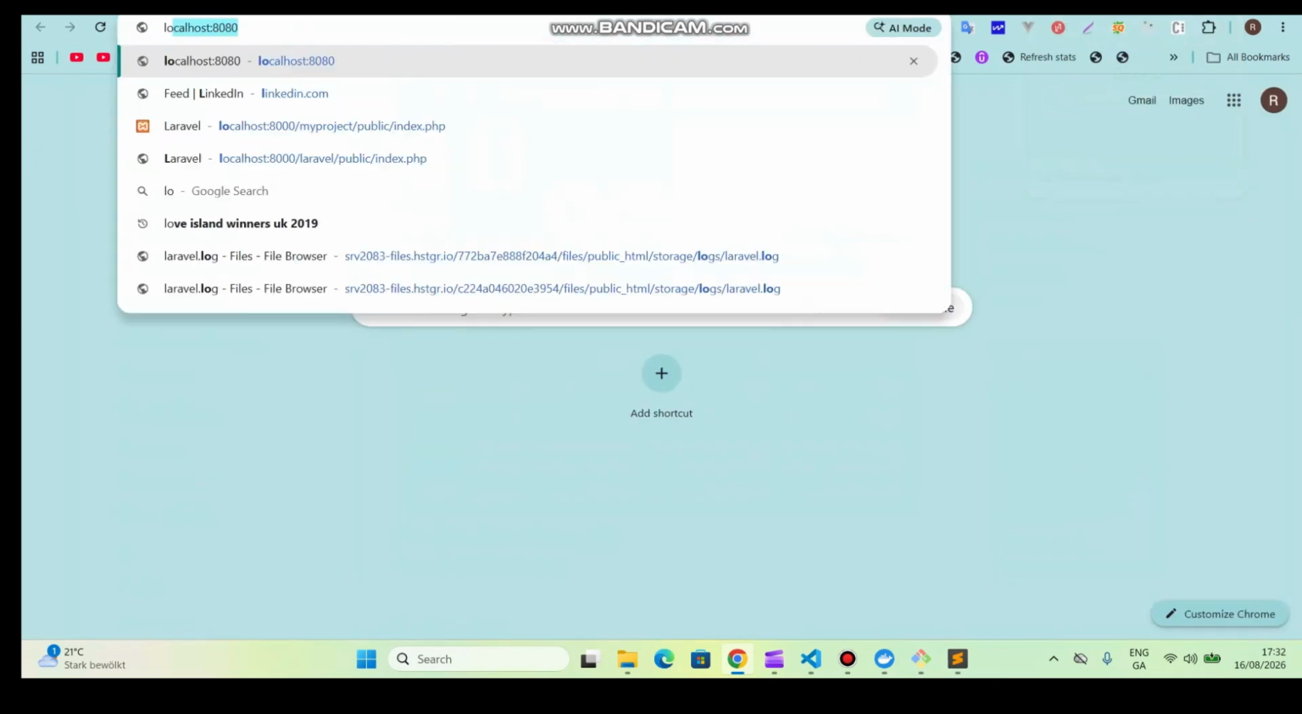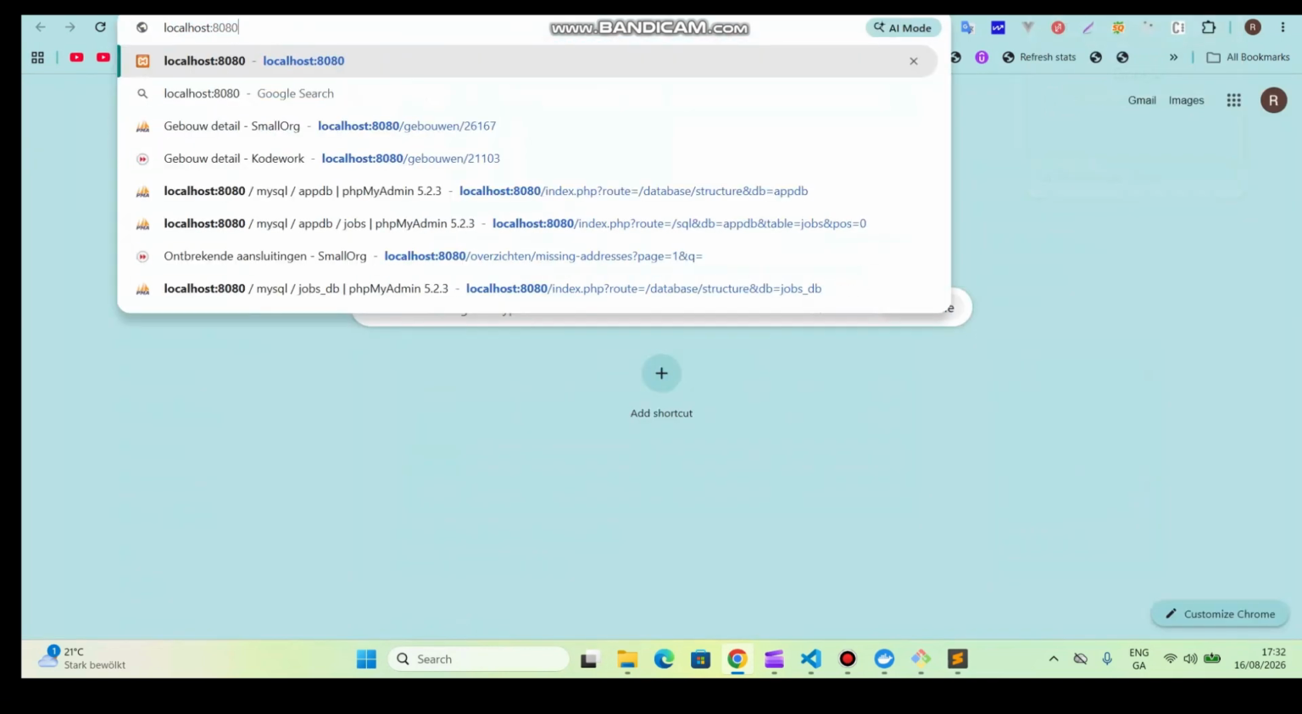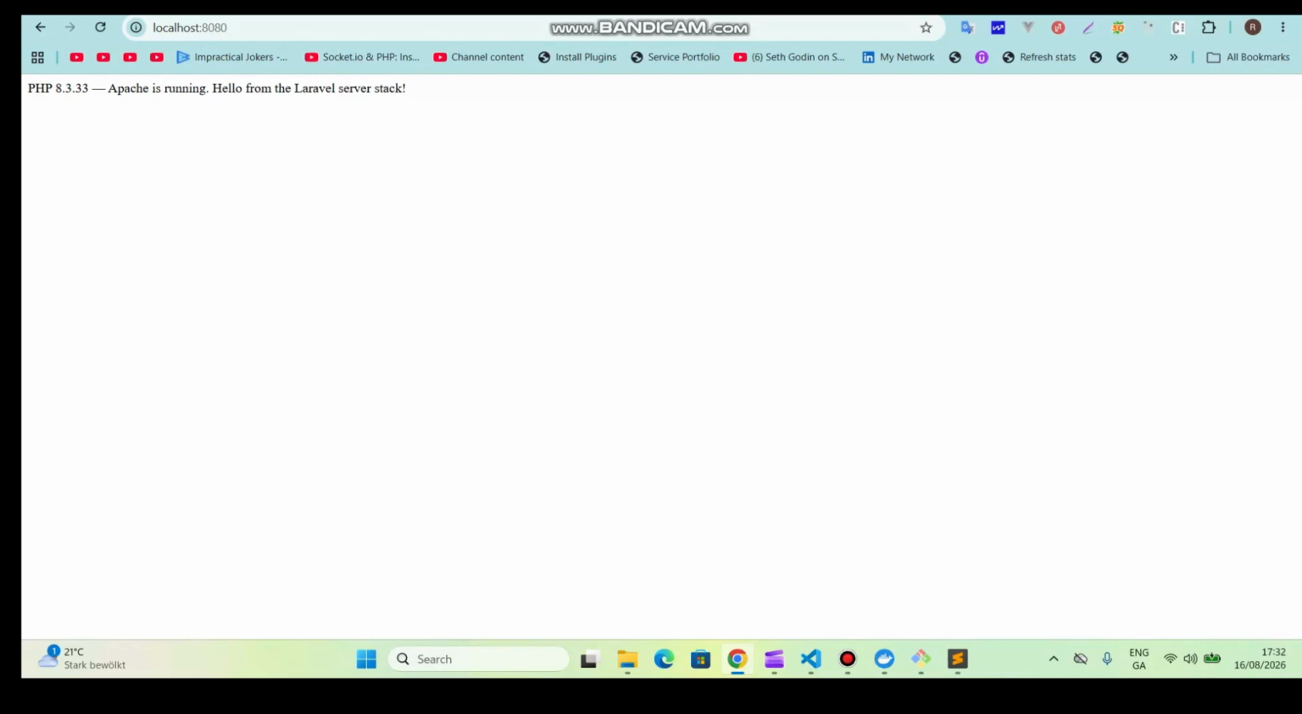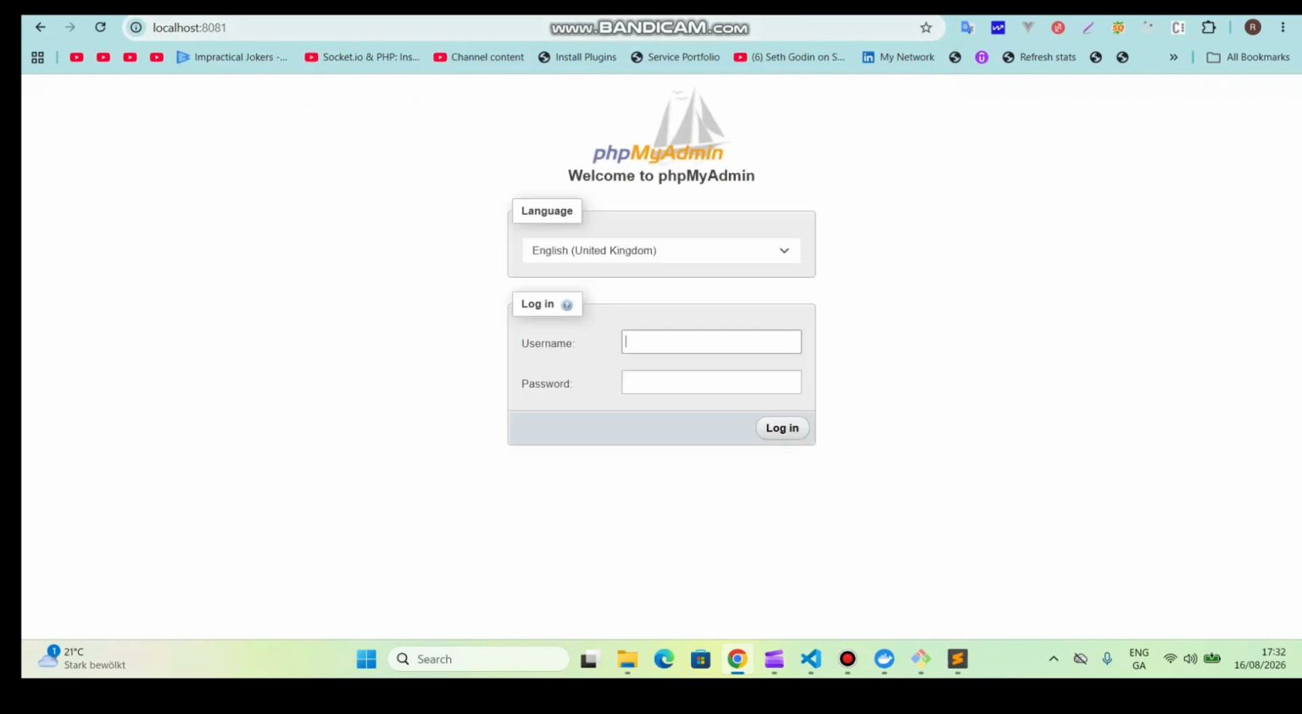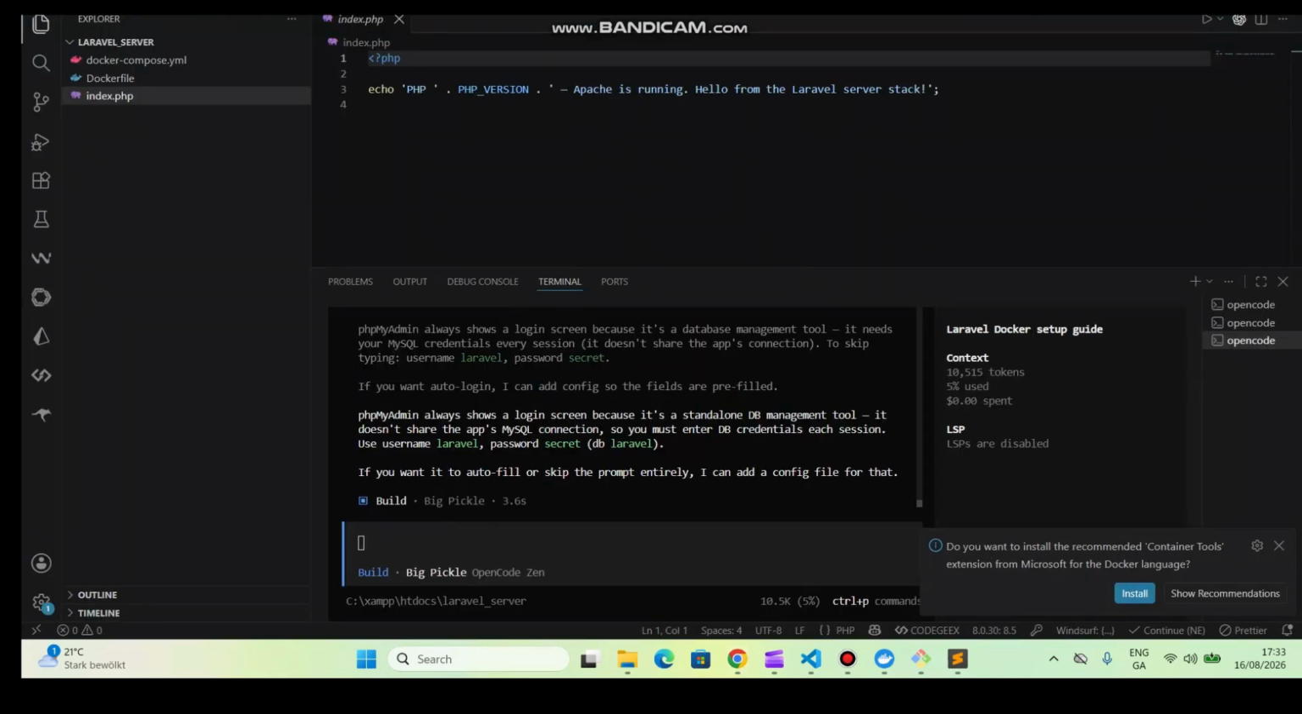So now I will run this localhost 8080 and you can see that my PHP 8.3.3 Apache is running and it says "Hello from Laravel server stack." And if I put 1 here, I think this is phpMyAdmin. Okay, and I have to log in. It is giving me this password and the username that it created.